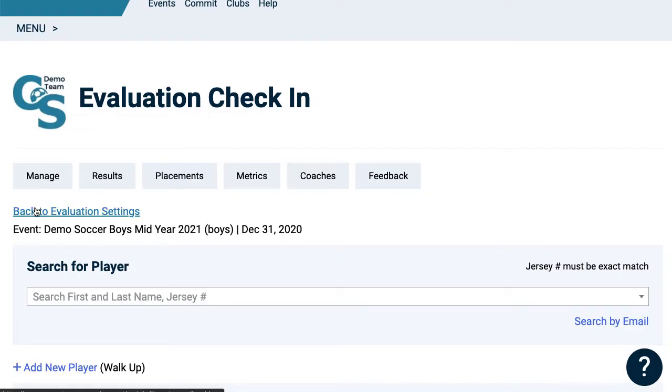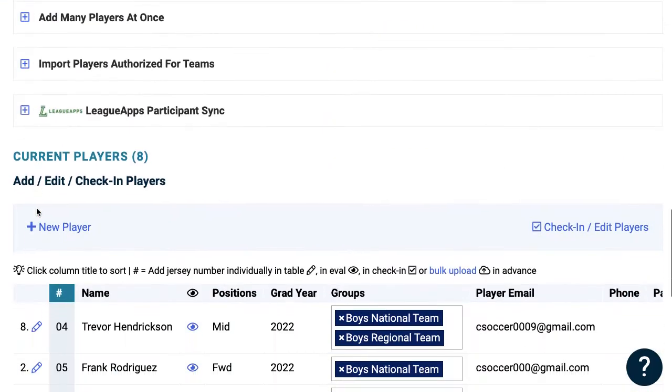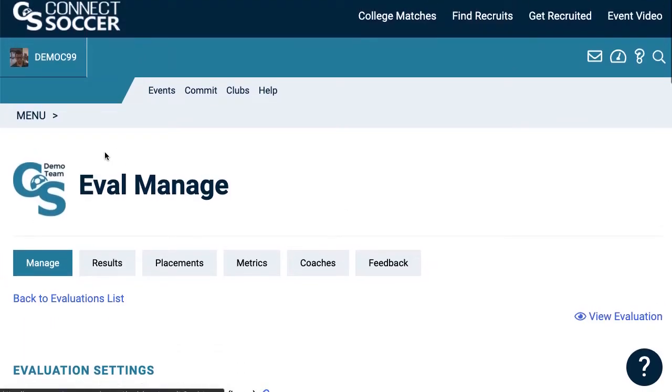If I go back to the previous page and down to the bottom, so here is where we can edit an evaluation.